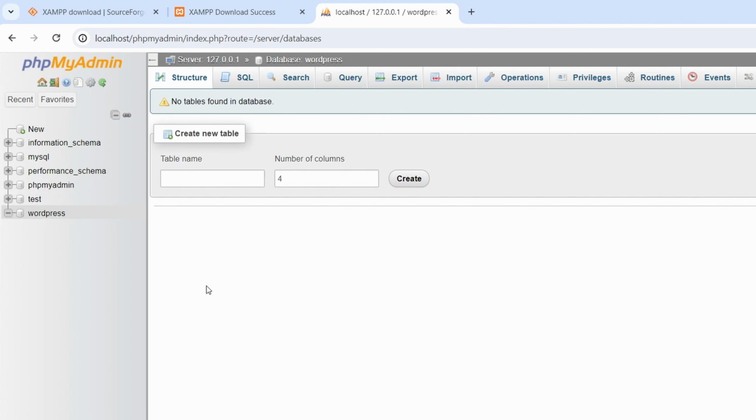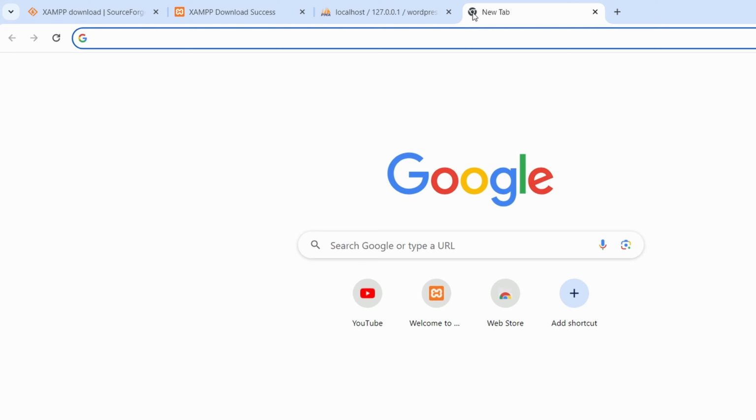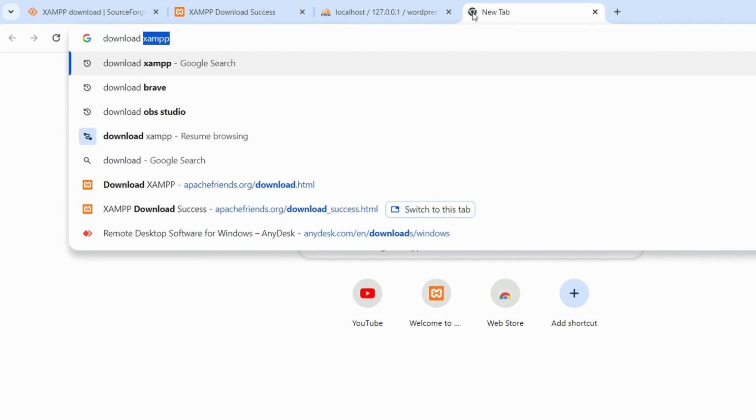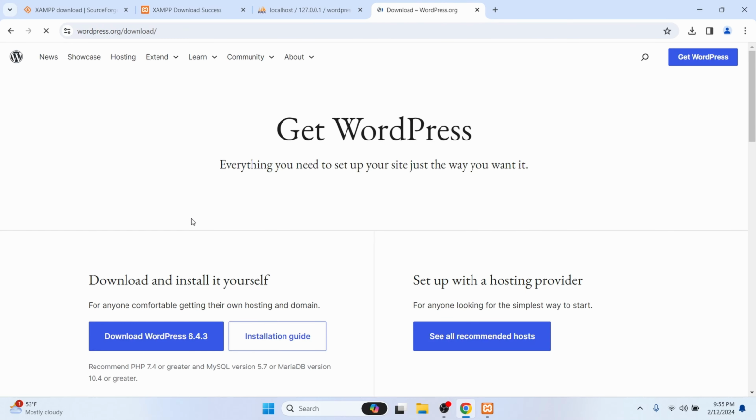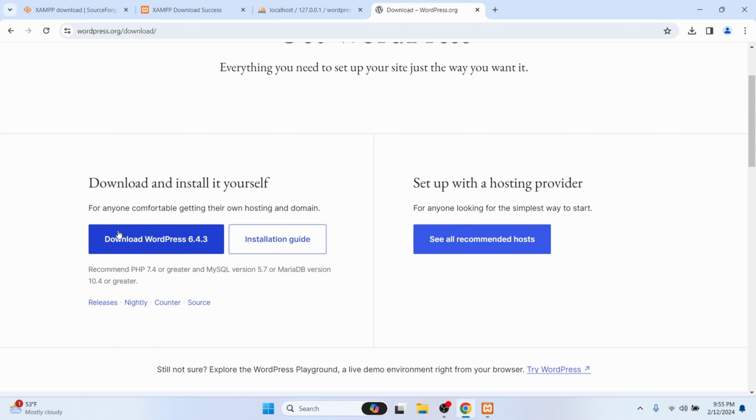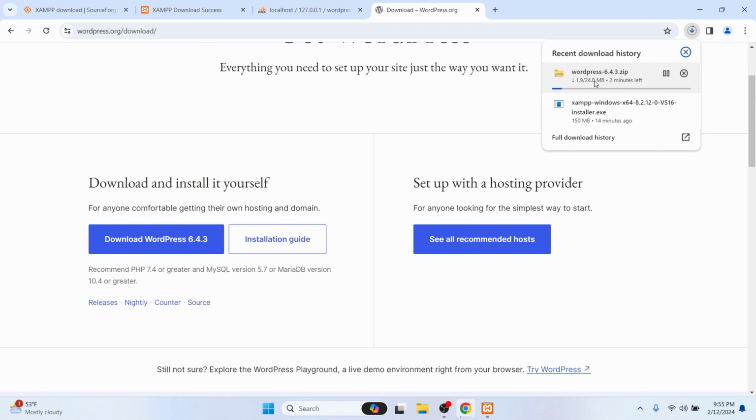So now similarly, we will set up WordPress onto our system. For that, just go into a new tab and just search for download WordPress and just go into this first link from wordpress.org. So just click on here, and if you just scroll down, you will be able to see this option for downloading WordPress. So just simply click on download WordPress. This will download this WordPress zip file.